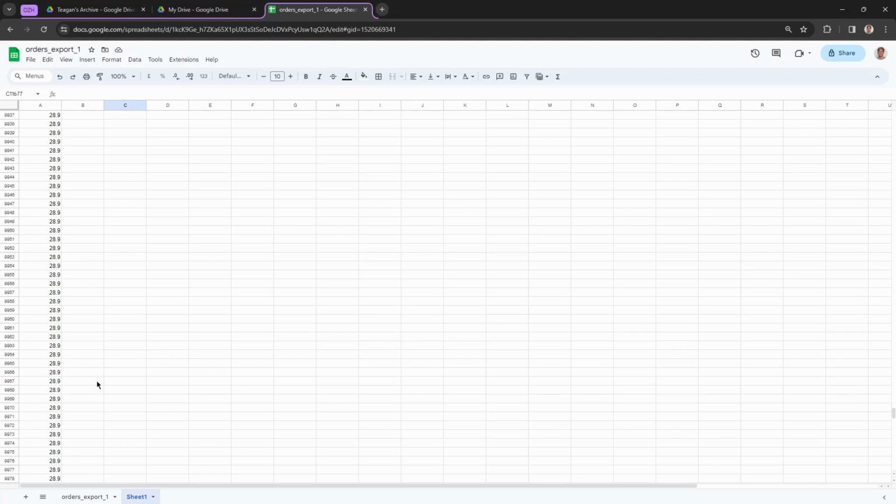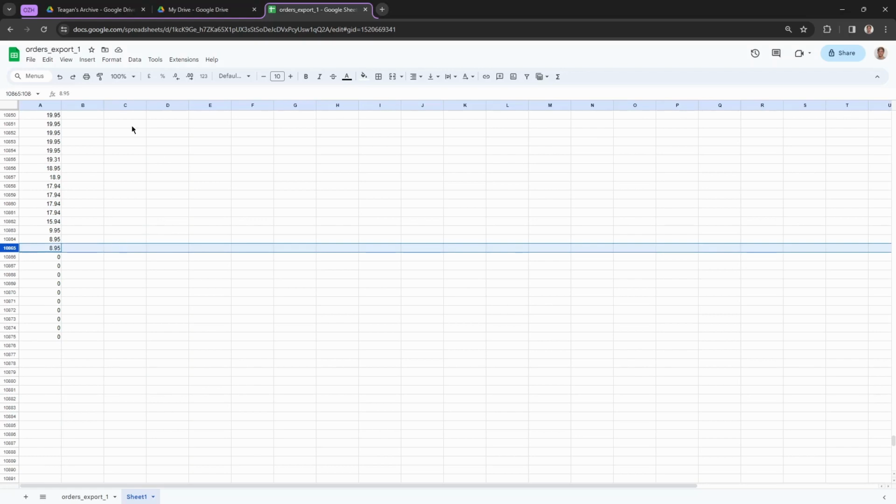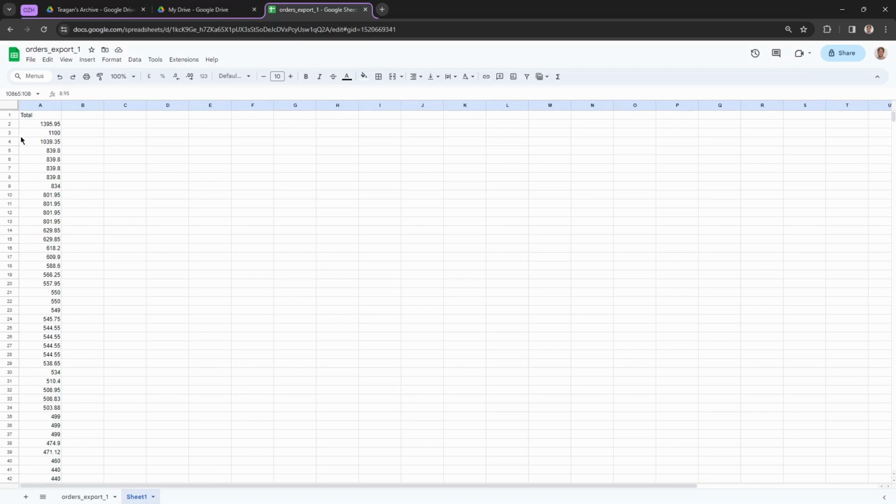Sometimes it might take you quite a while. So once you've reached the bottom, just make a mental note of the range that we'll be using in the code. In this case, this is 10865, reading from the top cell, which would be A2. So A2 to A10865.